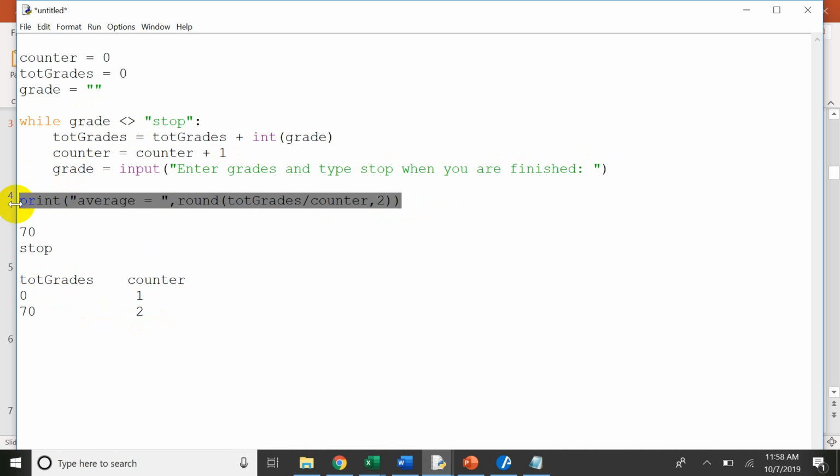Well, there are 2 ways you could solve that. Okay, so what's the problem? Why? Well, you could just make counter -1 if need be, but why can't you put the input statement above total grades? Okay.